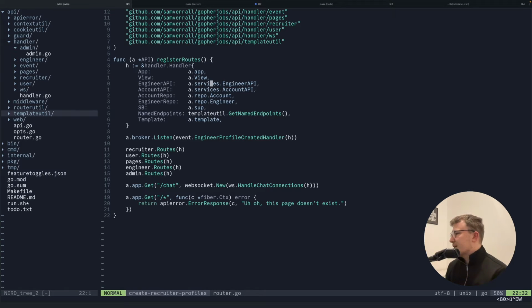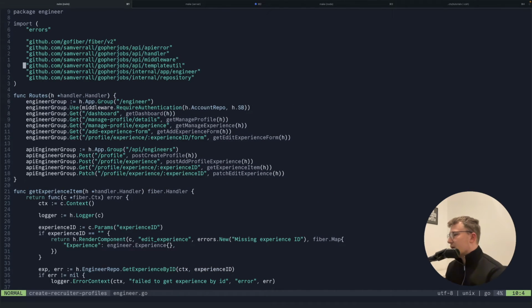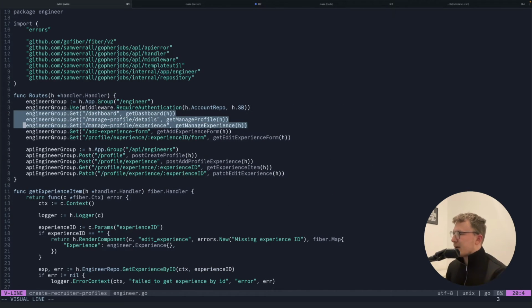So yeah, let's jump into the handler engineer one. So this is kind of what it looks like. There's some mismatch with the naming of endpoints at the moment, but I'm going to fix that stuff up as well and tidy it up.